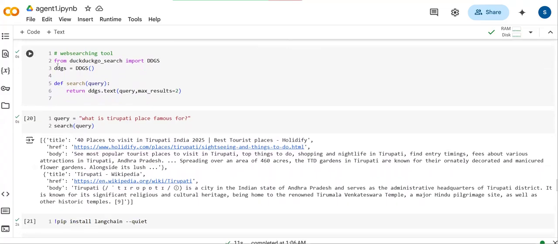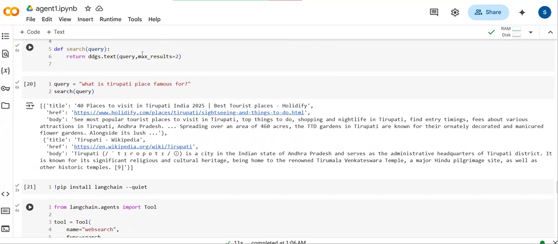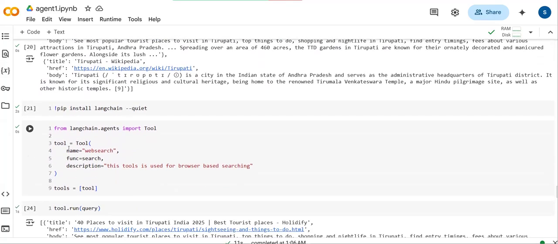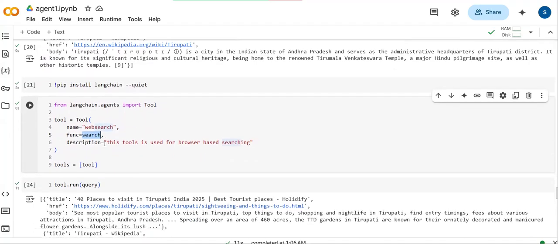For that I created an object, and by using that object I created a search method that takes a query as input and provides the response it gets after querying. Then I'm making it a tool by providing that search method as a function to this tool method. This tool method I got from LangChain Agents, and I created a tool.